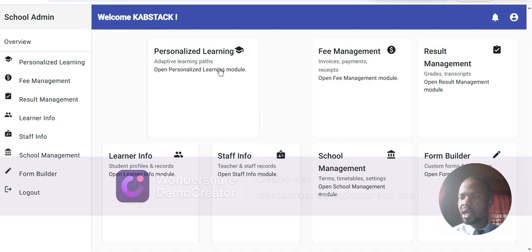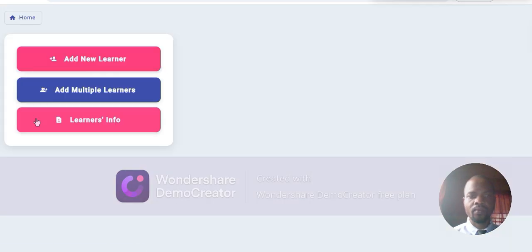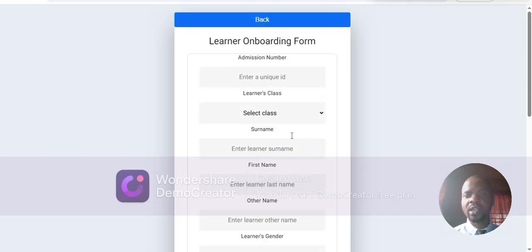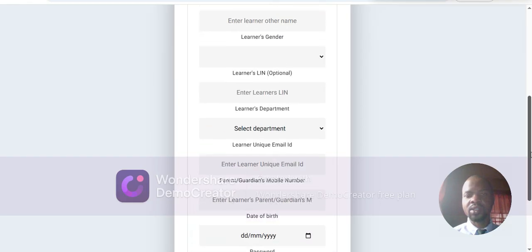Without wasting much time, let's go to learners info. Click on it. To onboard a learner, we go to add new learner. You can see we are provided with a form to fill, so we fill in the learner's details here.